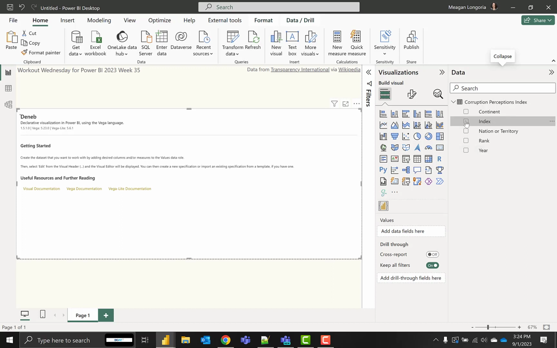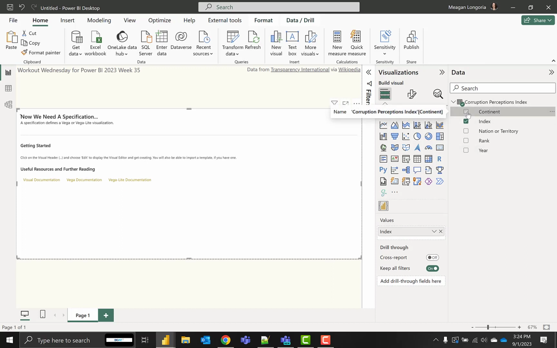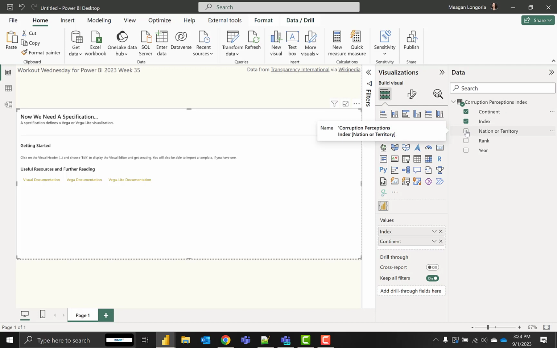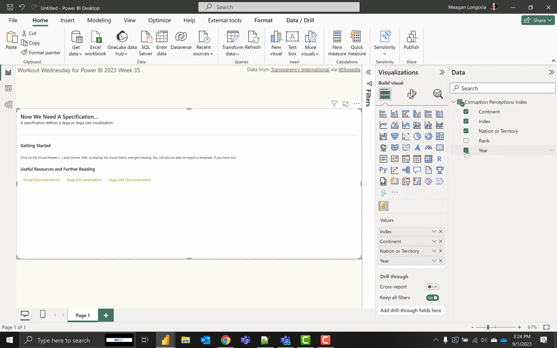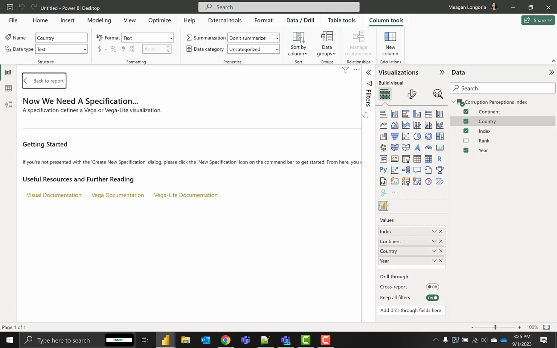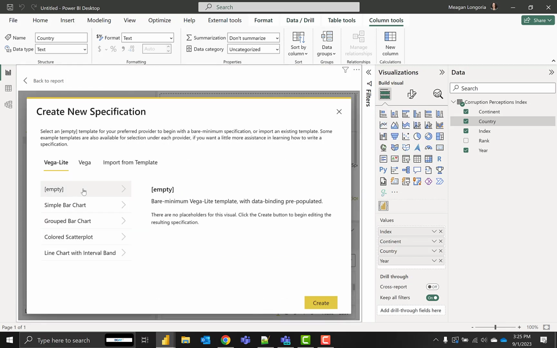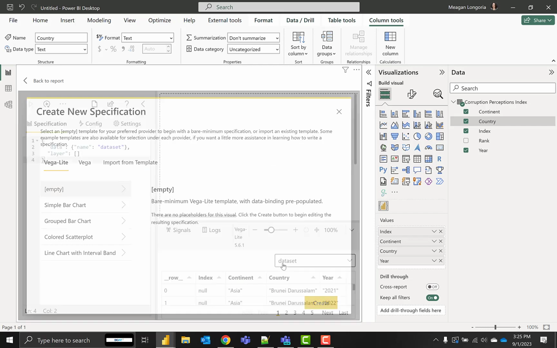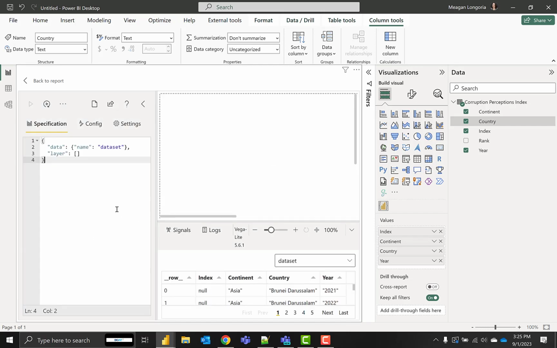And I need index, continent, I think everything but rank. I'm going to go ahead and call this country just to make it a little shorter. I'm going to choose empty because I've got my Vega Lite to paste in. And then we'll go through line by line of the Vega Lite.